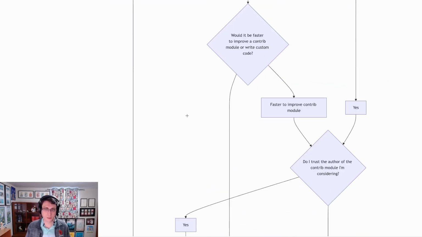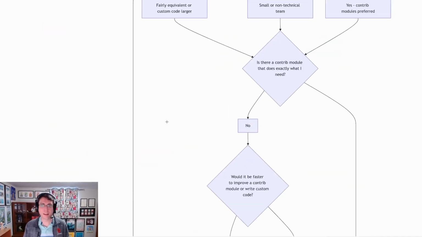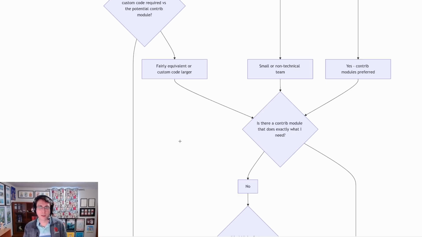But of course, not. I'll scroll down here. Oh, wow, we're going all the way. Custom code very small in comparison. This is true. Like if your choice is between adding 3 lines of code in some hook or in some class or implementing a very complicated module that happens to solve your problem, you might just decide you want those 3 lines of code.